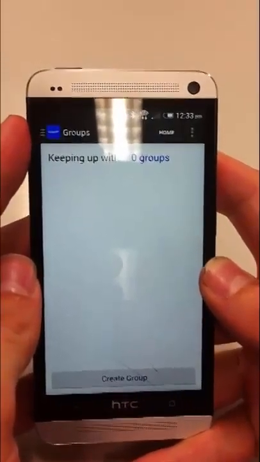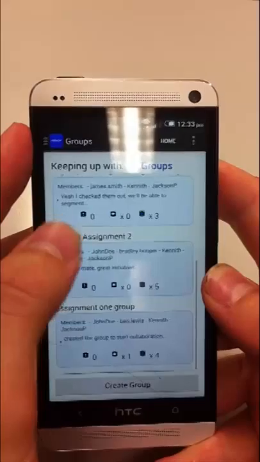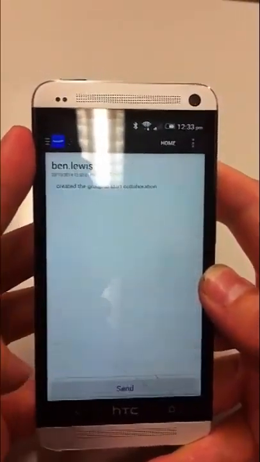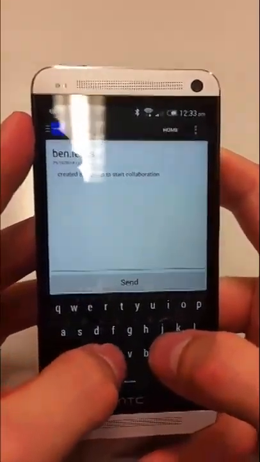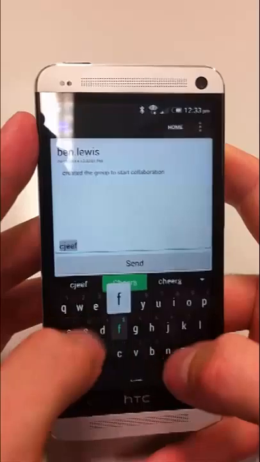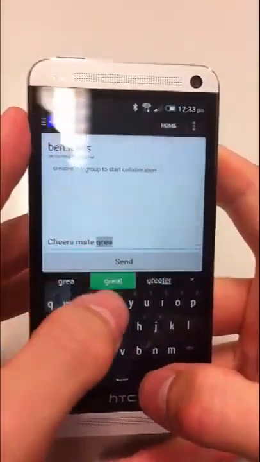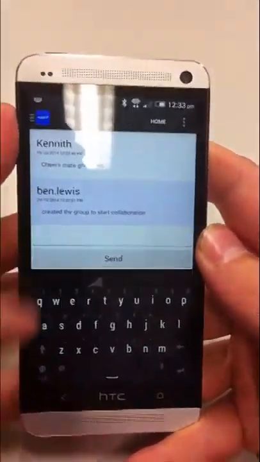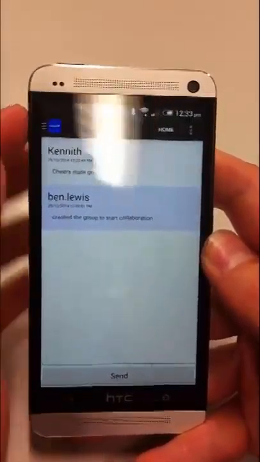And now you'll be able to see that the groups that this user is keeping up with. So if we scroll down, the assignment 1 group was the group that we've just created. So we can go in here and we can see the post, and now we can post to that response. And now that will now be present and available for all users in that group to see.